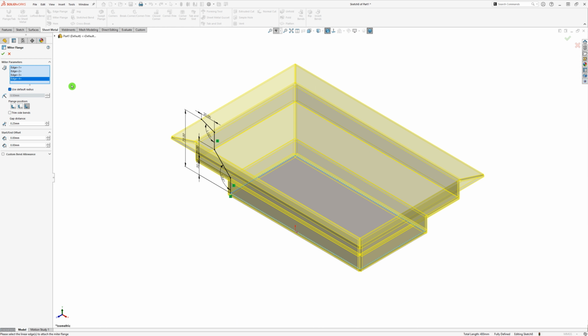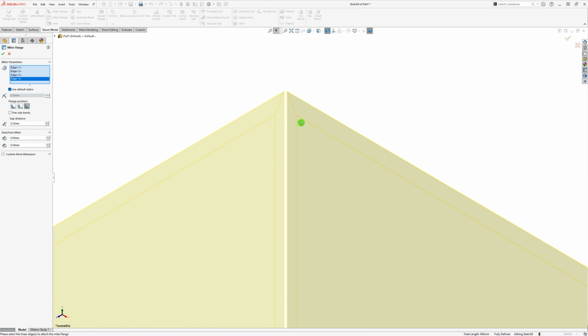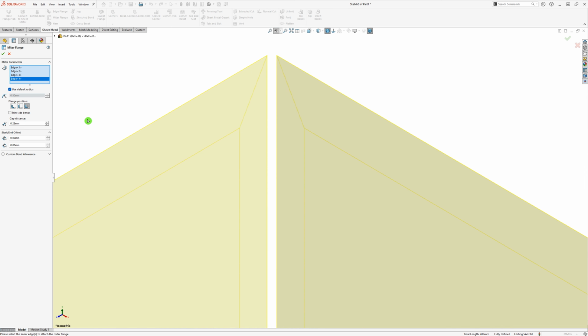Let's skip the option Trim Side Bends for now and move on to the gap size parameter. This is the space between the point where two flanges meet each other. To decrease the tolerance during bending, we will change this to 0.5.